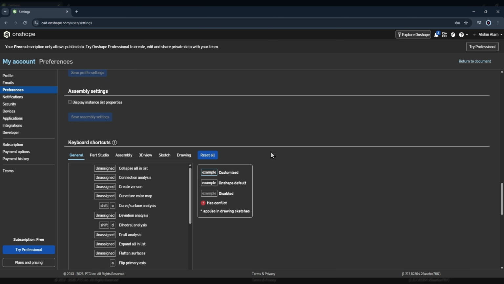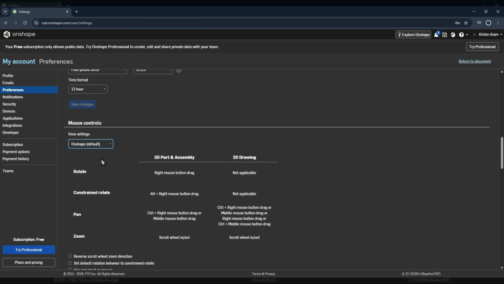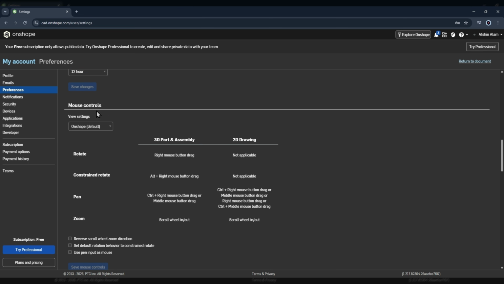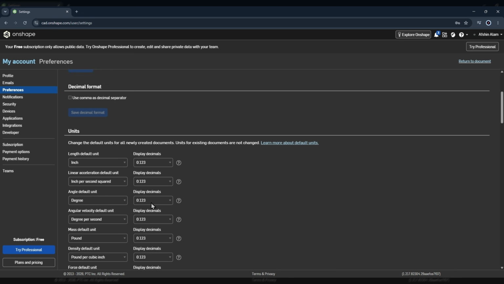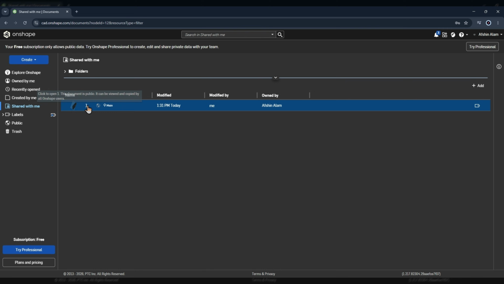There's also, if you're coming from different CAD software, you can come up here and adjust this. If you're coming from SolidWorks or AutoCAD or some of these other CAD software, you can use those mouse controls and whatnot, so you're more familiar with them. And then also, dark mode and light mode are here. I highly recommend dark mode, though I always use dark mode for everything, so that's just a personal thing.